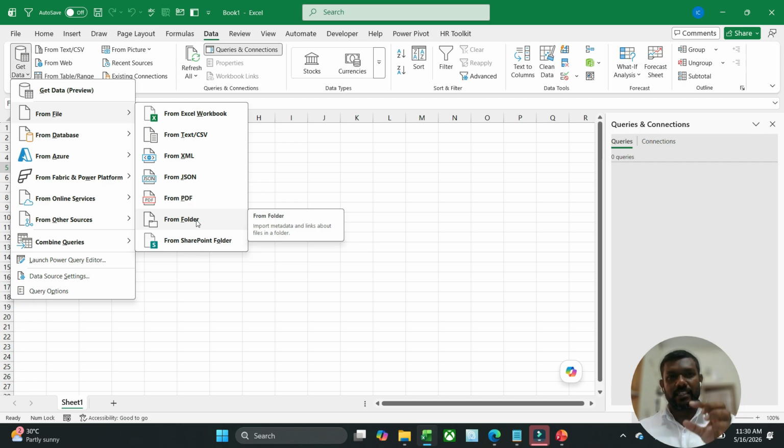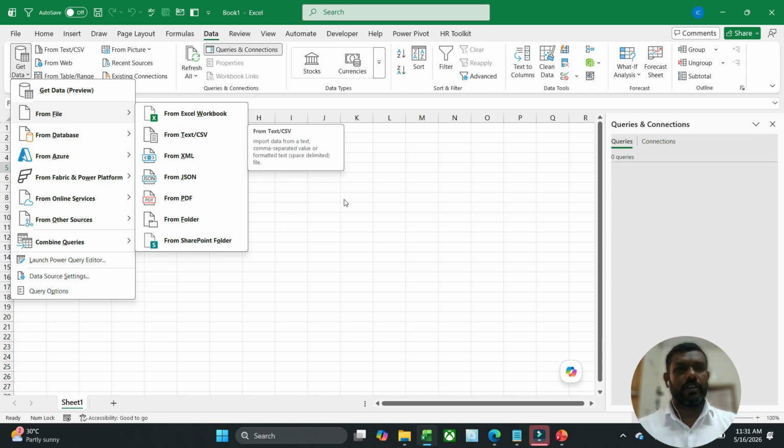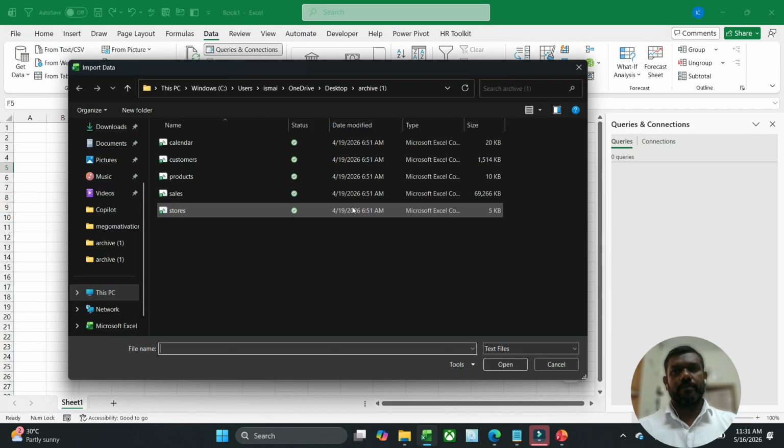Now, if it was only Excel files, then this is an excellent option. But since we have Excel files and CSV files, and both of them are under the same folder, I'm going to show you how to import them one by one. So we are going to work with the CSV file. Either I can click on From Text/CSV here, or I can also do that here.